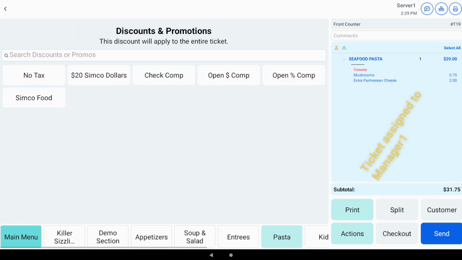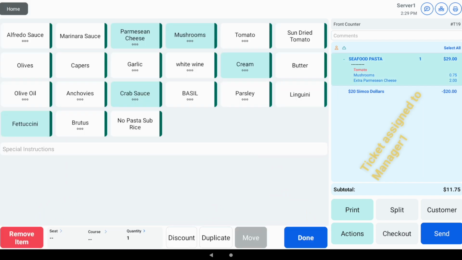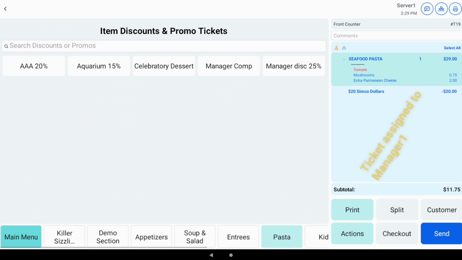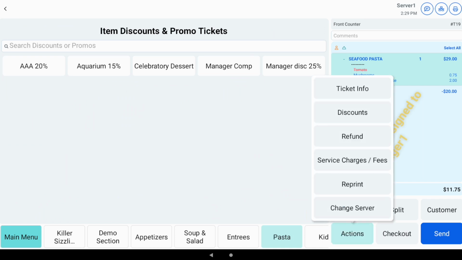Moving on to discounts, where you're able to apply a discount. These are ticket level discounts that you can apply. If you did want to apply an item level discount, that's still done under the item here. You could select discount and you're good to go. Very intuitive for the user and easy for them to understand.